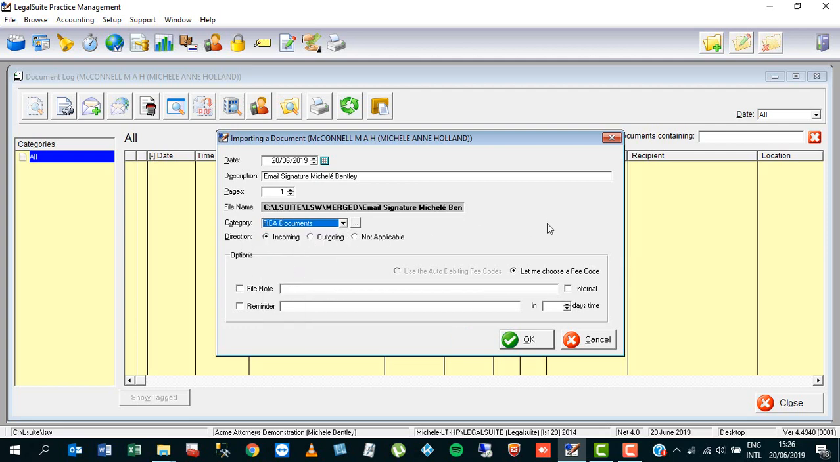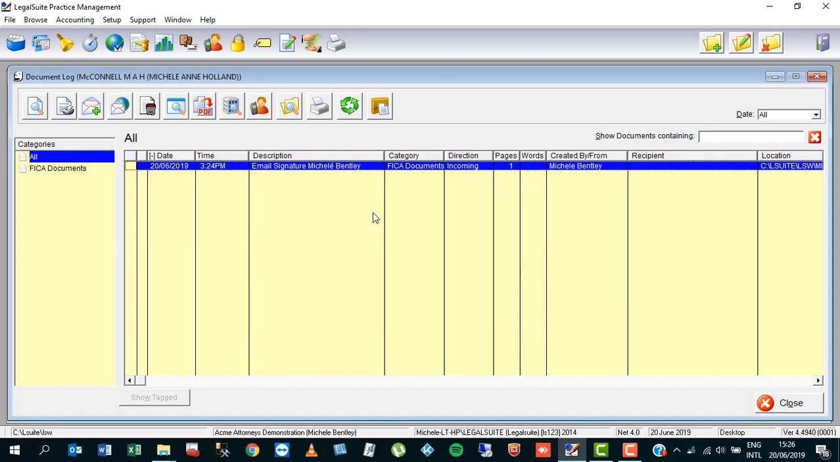The direction, incoming versus outgoing, the radio button automatically defaults to incoming, which means the document has been brought into Legal Suite from an outside source as opposed to being generated by the program itself. And you can then make a file note and a reminder if you wish. And if I click on OK, the document is now added to the document log for this particular party.